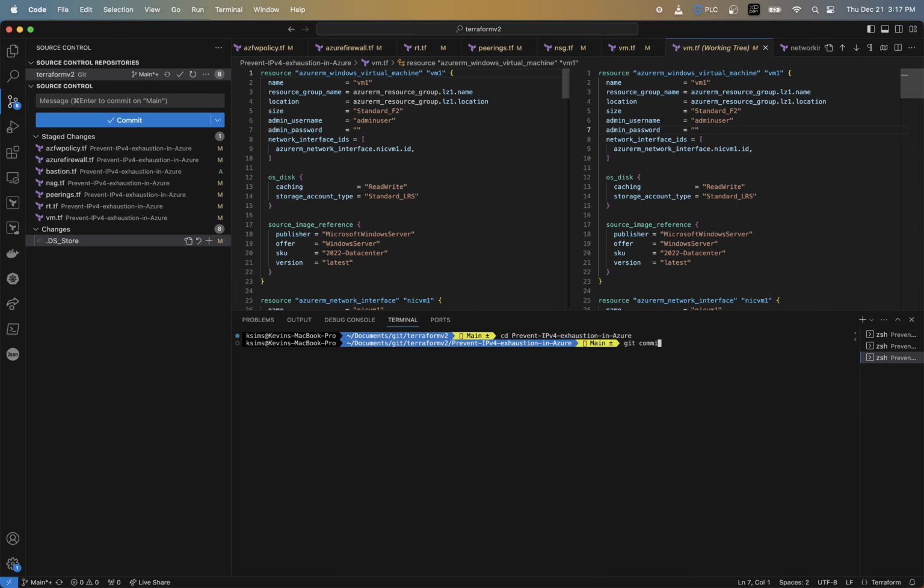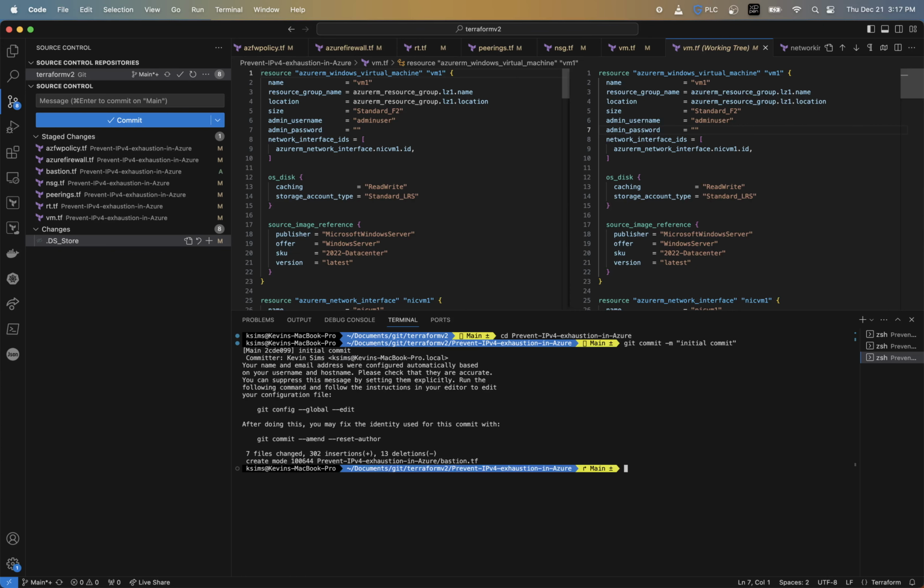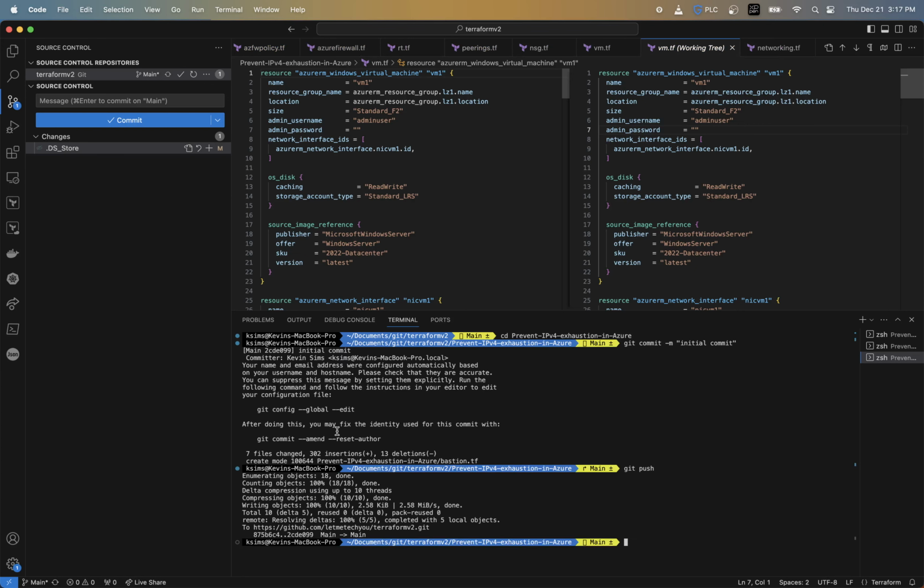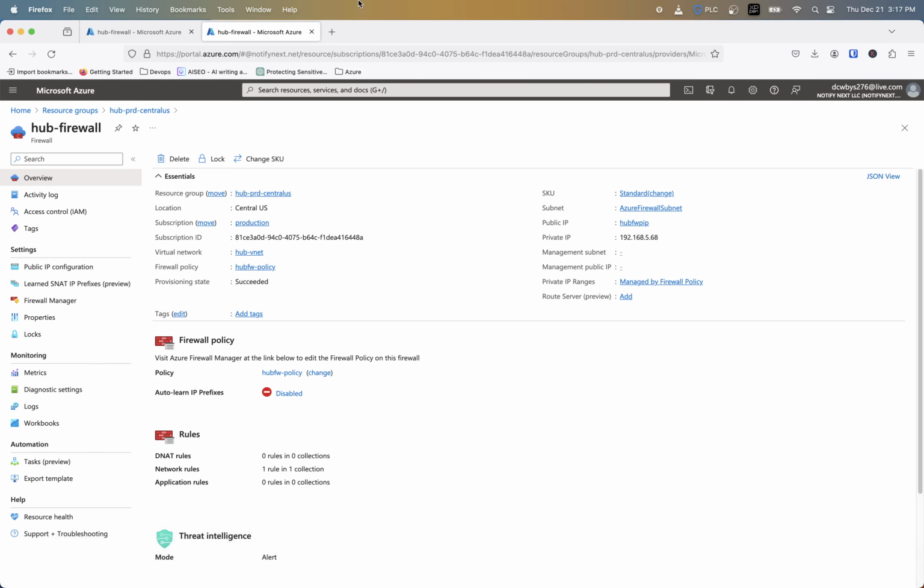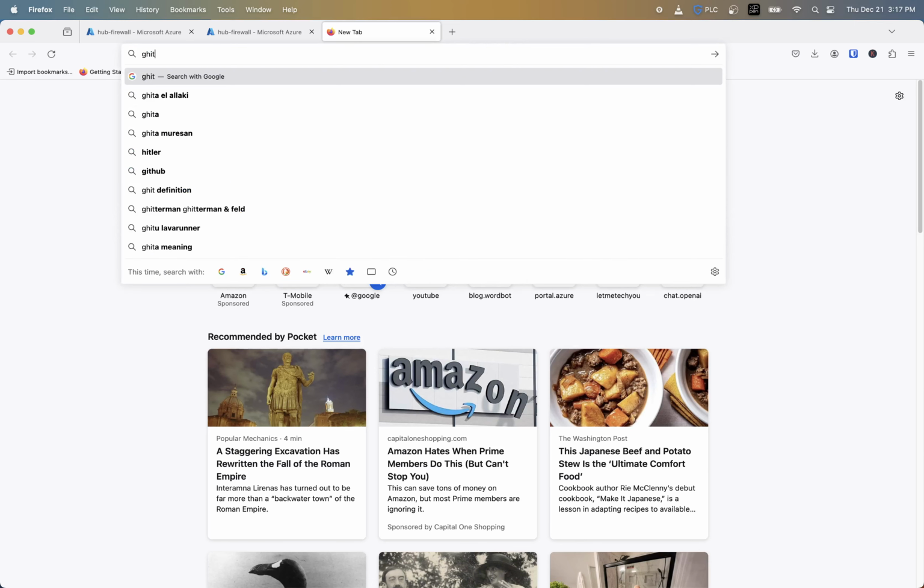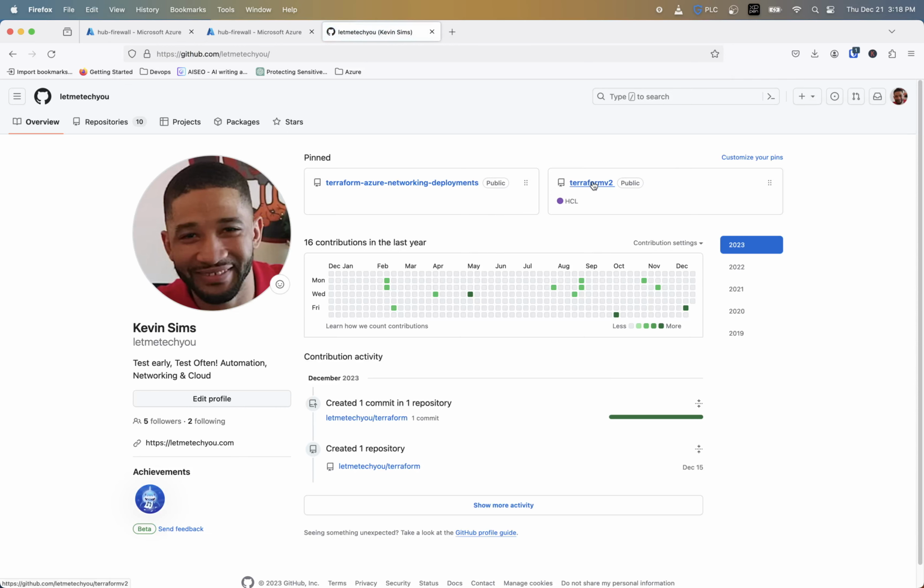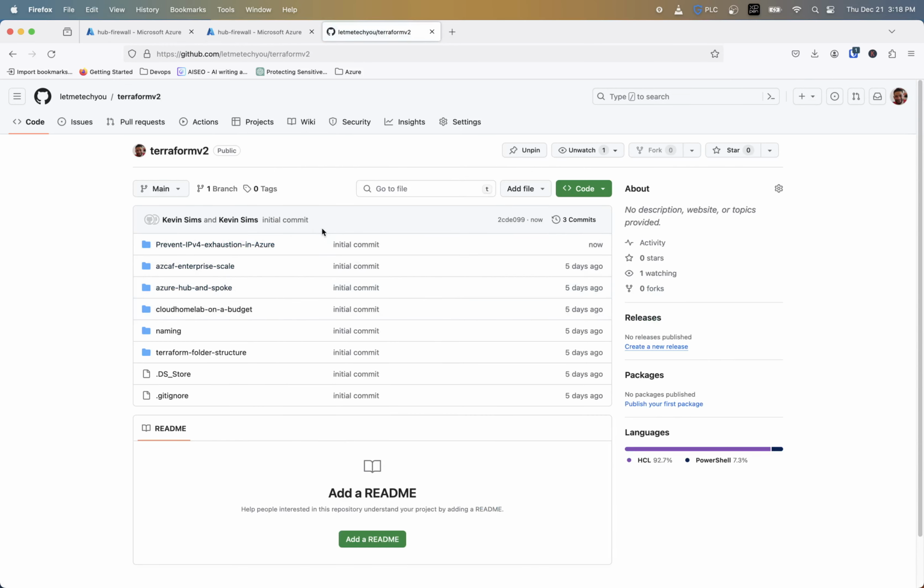So now let's do a git commit. All right, so that's in my Terraform repository. If you want to get to that, you can go to github.com/let me tech you, and I have a Terraform v2 folder. As you can see, I just uploaded that now.